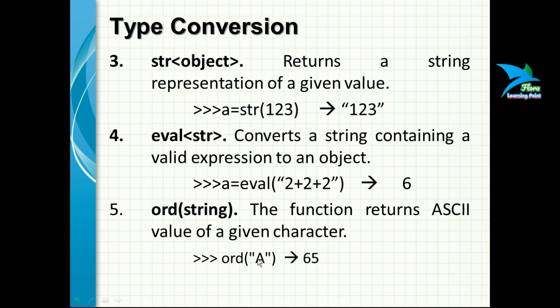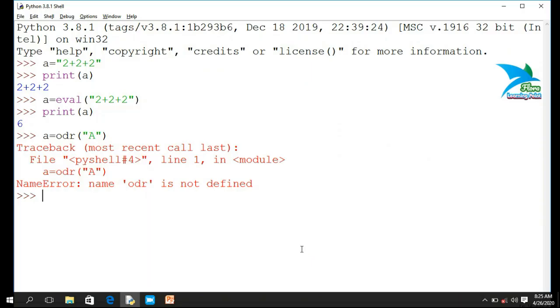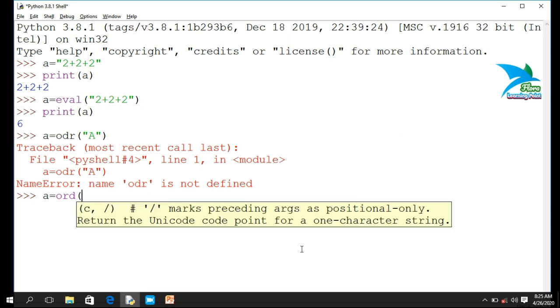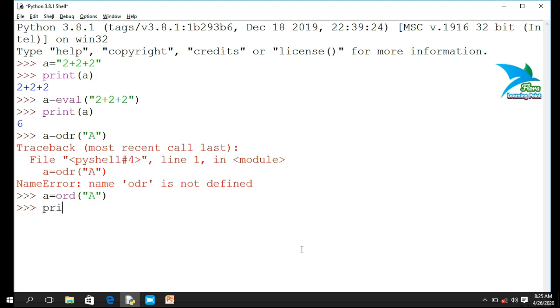And in the same way, if you will try to use lowercase a, then the ASCII value of lowercase a will be 97, b will be 98 and 99 and so on. So according to this ASCII standard, each and every symbol is having a numeric equivalent. So let's start with that one. I'll specify A equals to ORD. Then inside that one you can specify any single character, and if you will print the value of A, then the result will be 65.